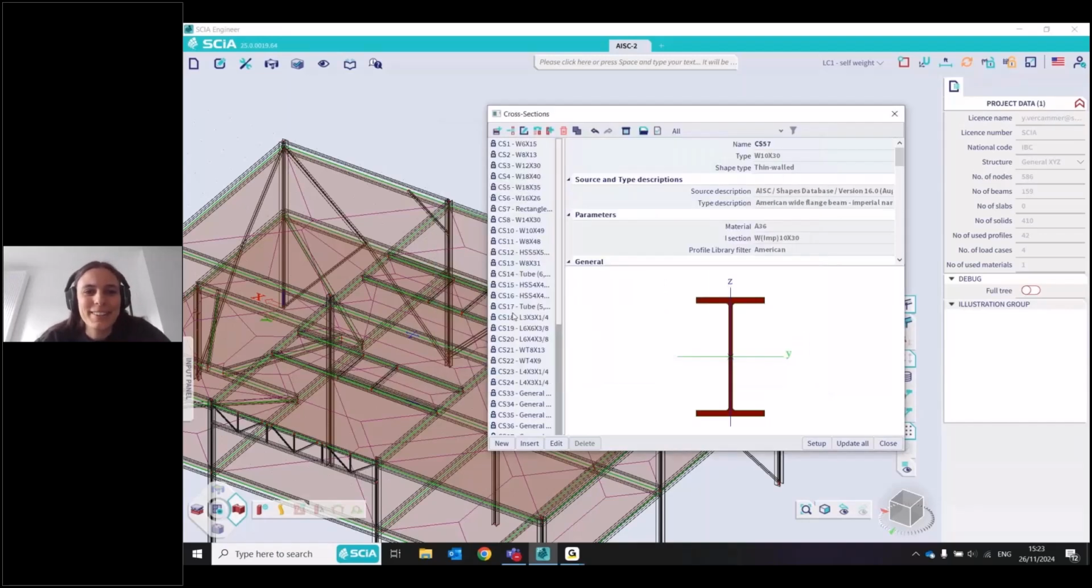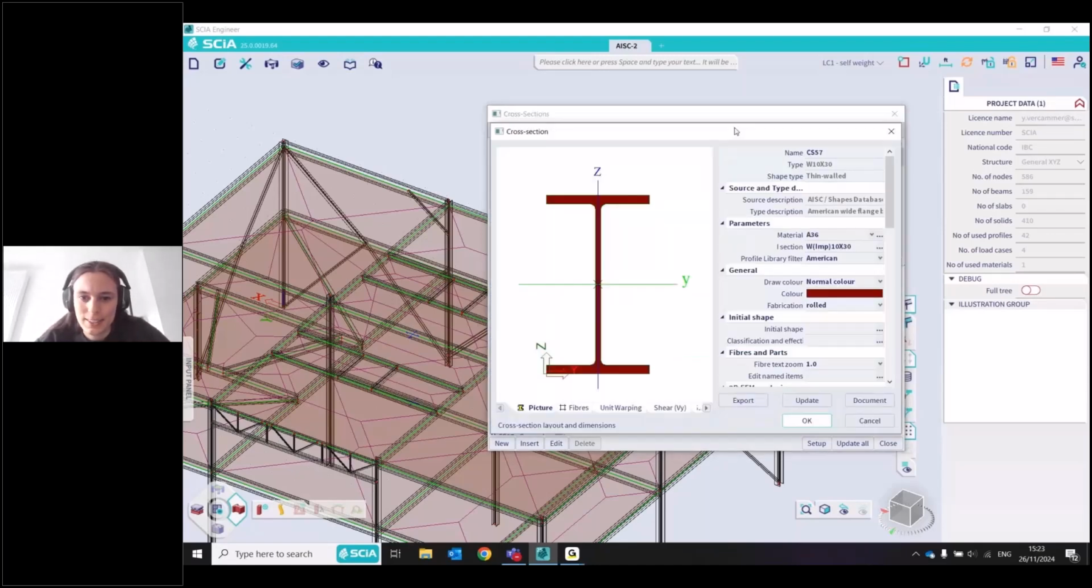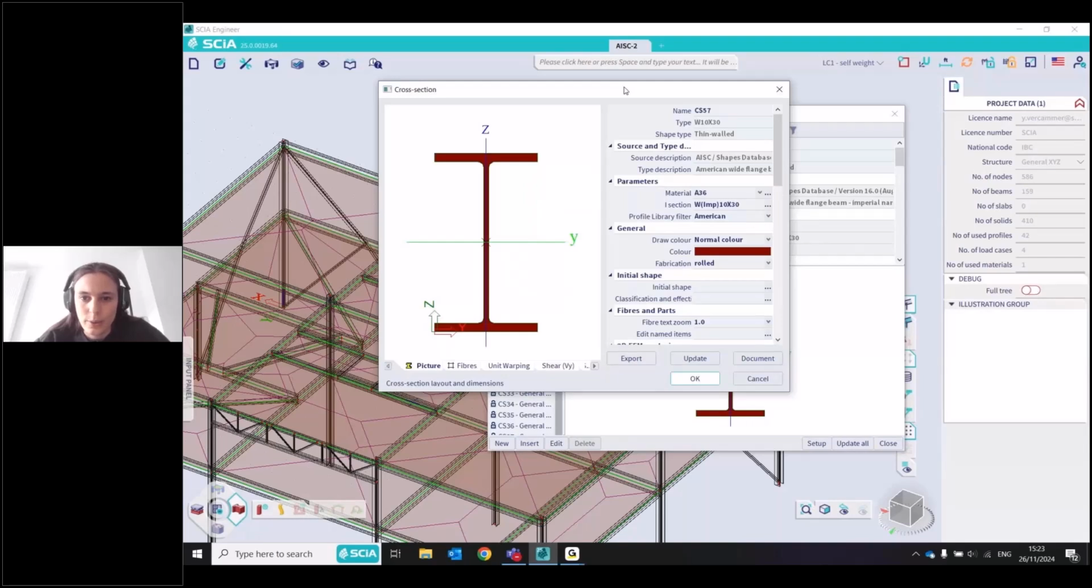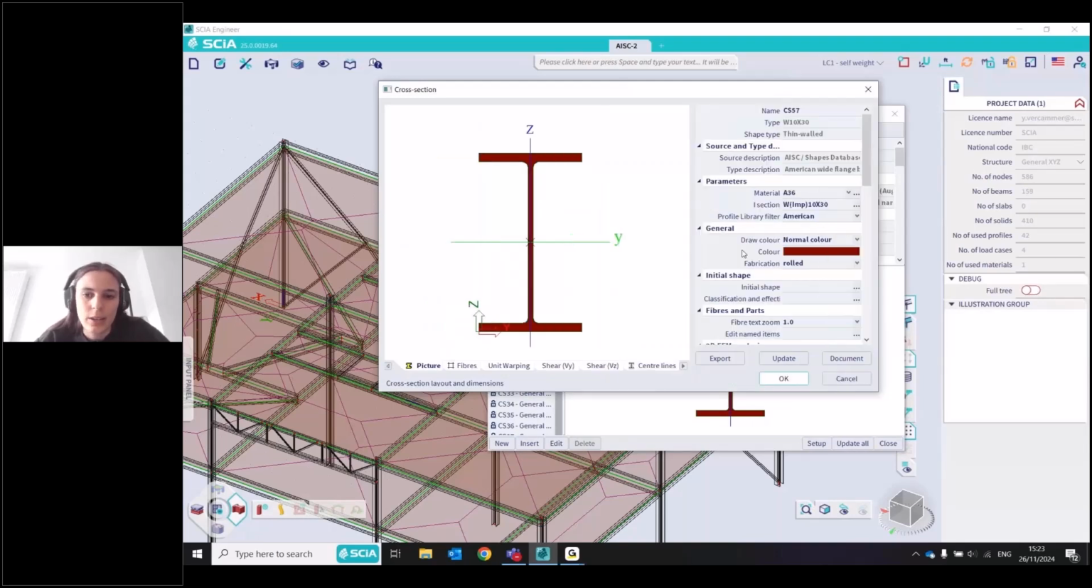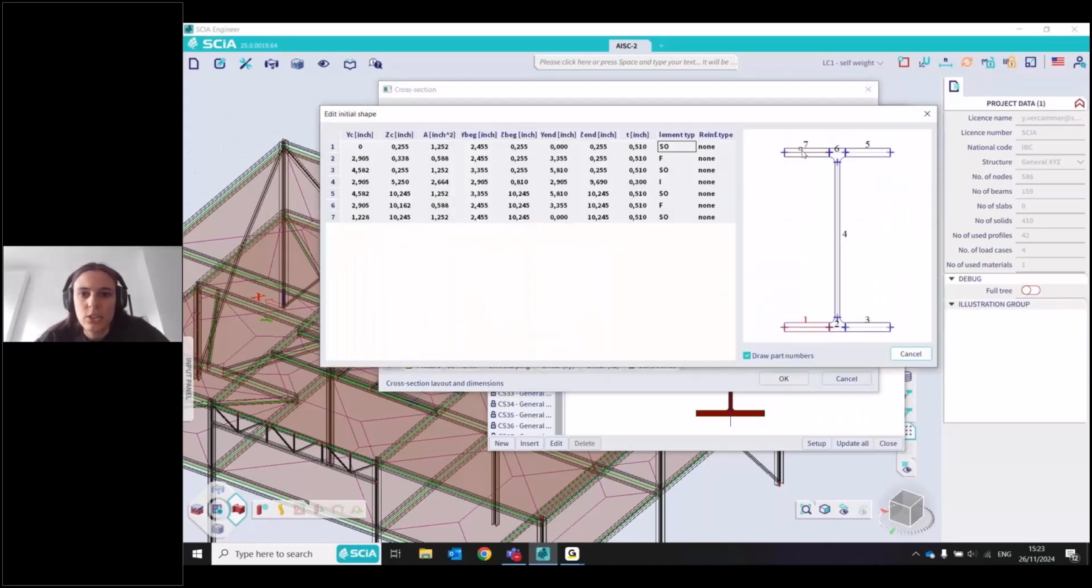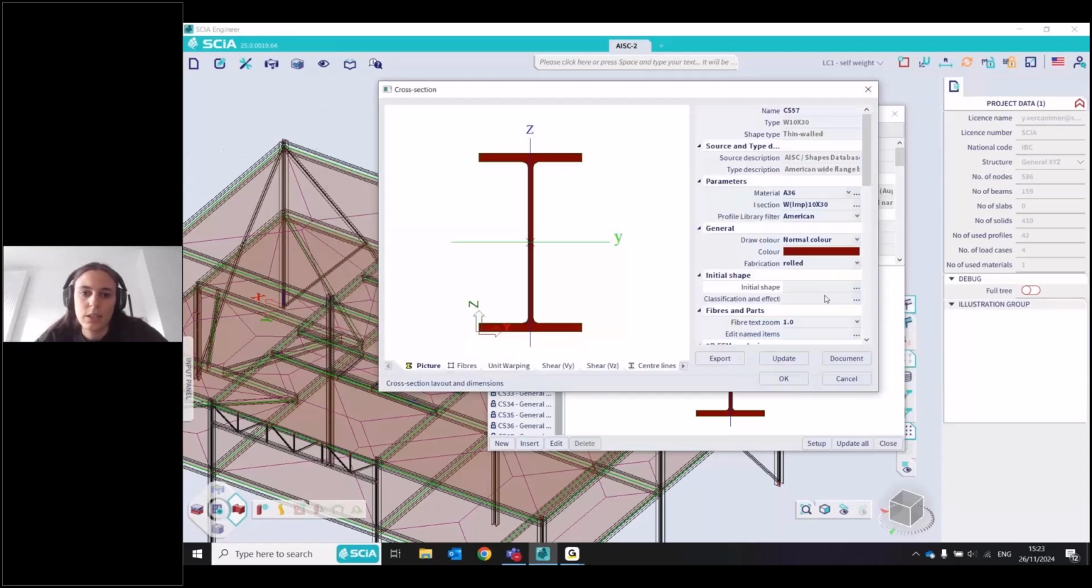My final part goes about the classification of the cross sections. So you can find in your cross section some information here about the initial shape. This is a definition of which ones are internal parts of the profile, which are fixed parts, which are external parts, are they symmetrical, and these are used for the automatic classification done in SCIA Engineer.